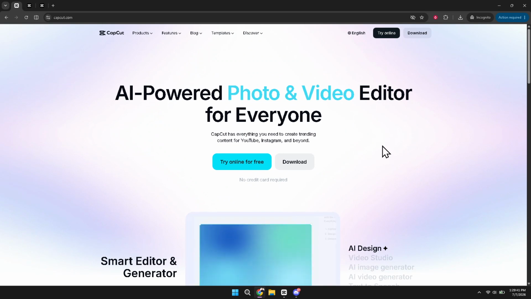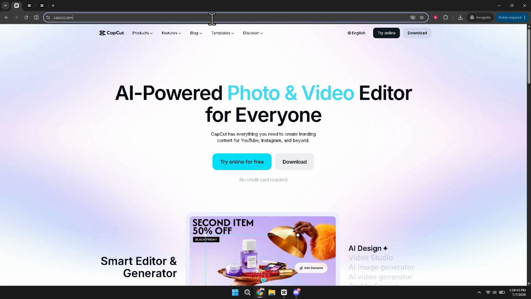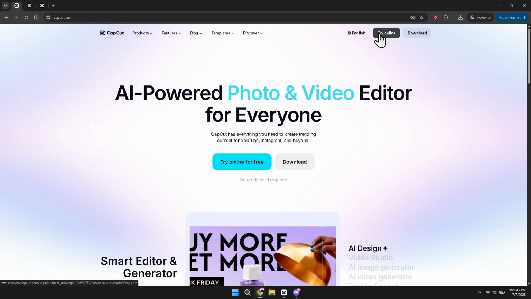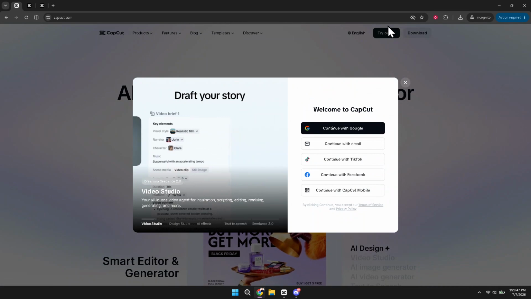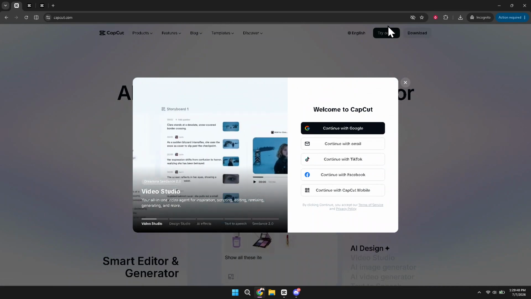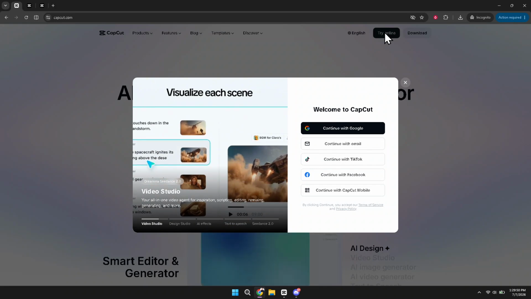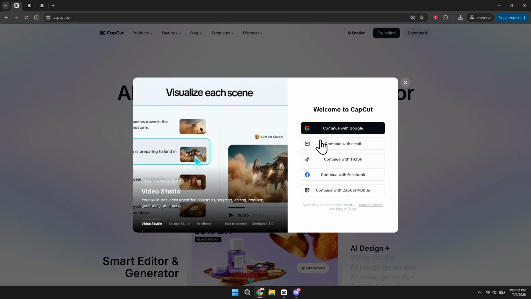First, go to the Capcut website in your browser. Once the site loads, look to the top right corner and click on Try Online. This will take you into Capcut's web-based editor, which is helpful if you want to edit directly without opening a separate app. Next, log in using your account.